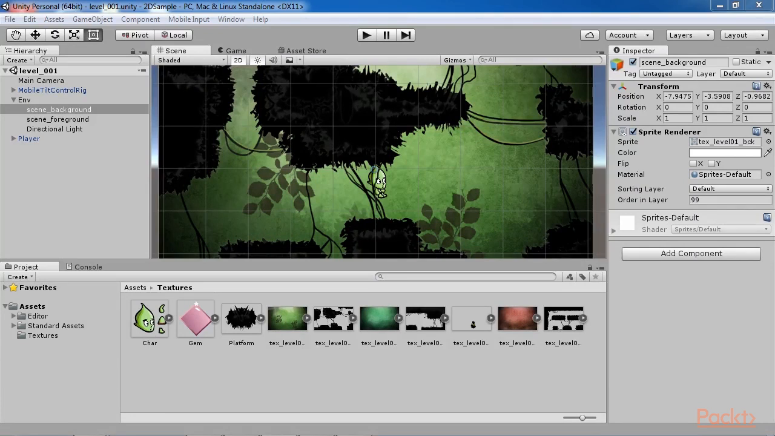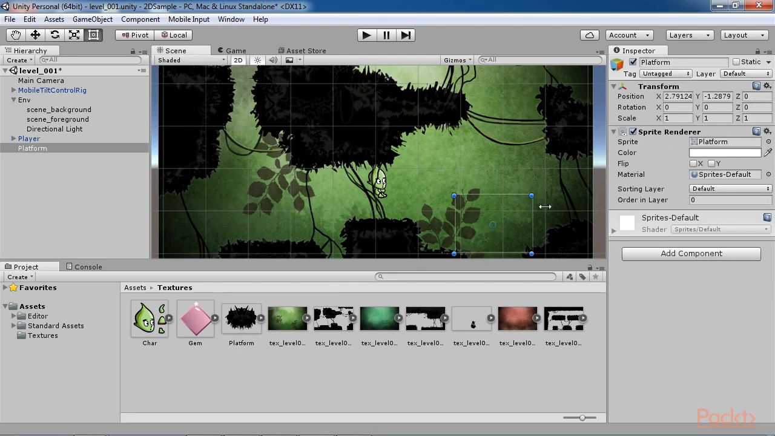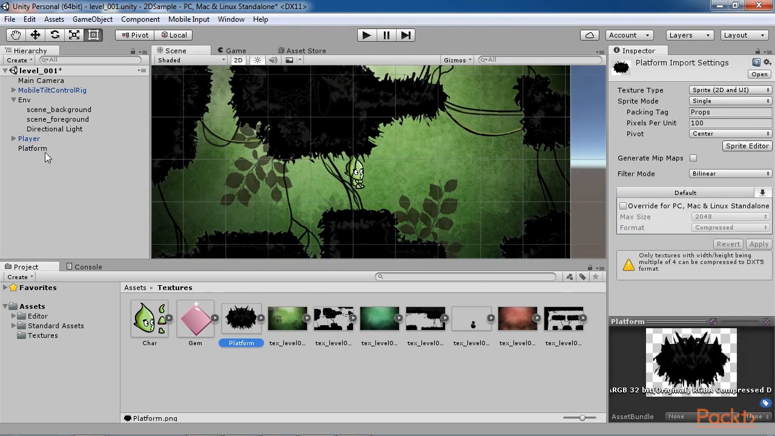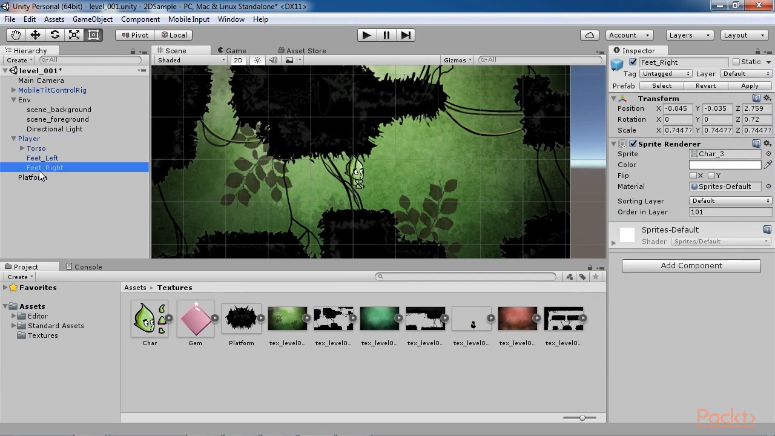To start, select the platform texture in the project panel, making sure that it's specified as a Sprite (2D and UI) texture type in the object inspector. The sprite mode should be set to single. Drag and drop the platform texture to the scene and set its scale to 0.7, 0.5, 1.